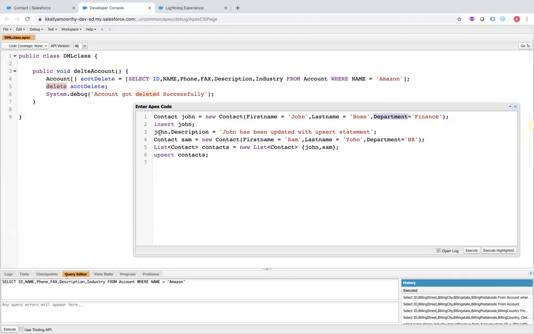When you are updating John, you're updating John only with the description. The rest of it is all the same. So this John will still have the first name, last name, department, and the description. So it is not going to insert a new one. It knows that, hey, John is available with the first name, last name, and department. Only the description is the new field, so it is going to get updated. Whereas for Sam, it doesn't find the same first name, last name, or department, so it is going to insert. Clear?